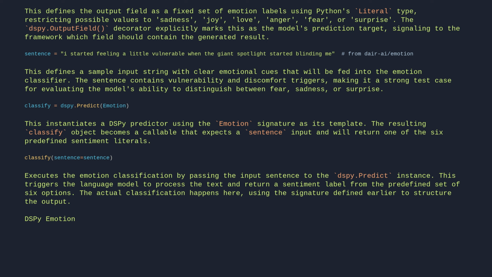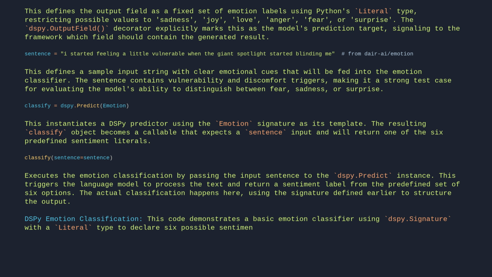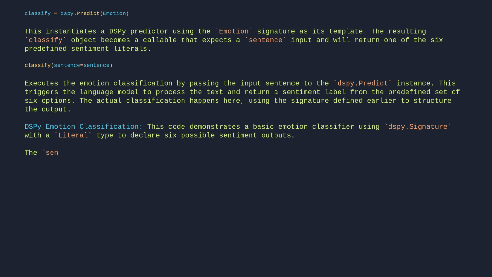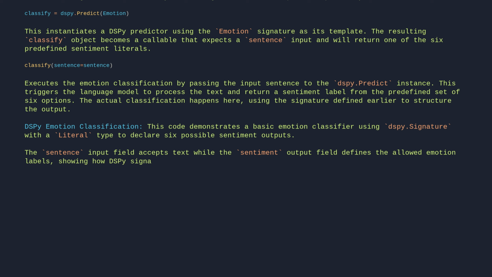DSPy emotion classification. This code demonstrates a basic emotion classifier using a DSPy signature with a Literal type to declare 6 possible sentiment outputs. The sentence input field accepts text, while the sentiment output field defines the allowed emotion labels, showing how DSPy signatures structure input-output pairs. A single dspy.Predict call executes the classification on the provided example sentence.